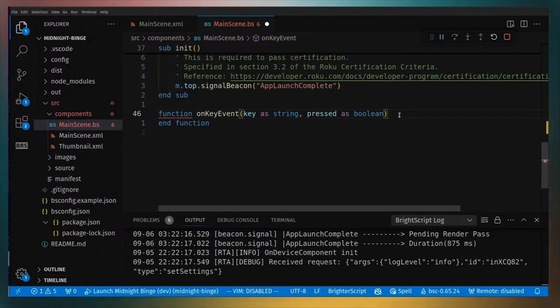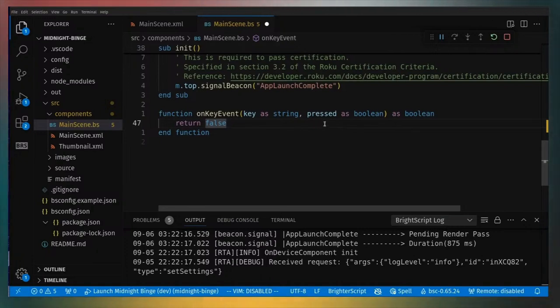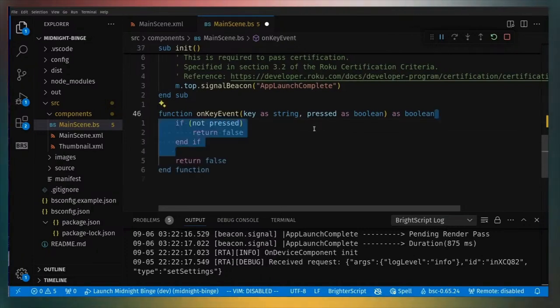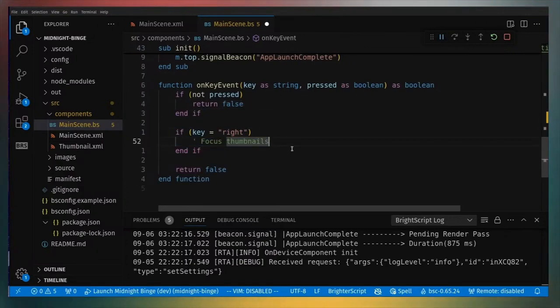Our function should return a boolean, which indicates if the current component handled the key event or not. In our case, we only want to handle the left and right key presses. First, we start by ignoring all events that are not key presses. Then, the logic is simple.